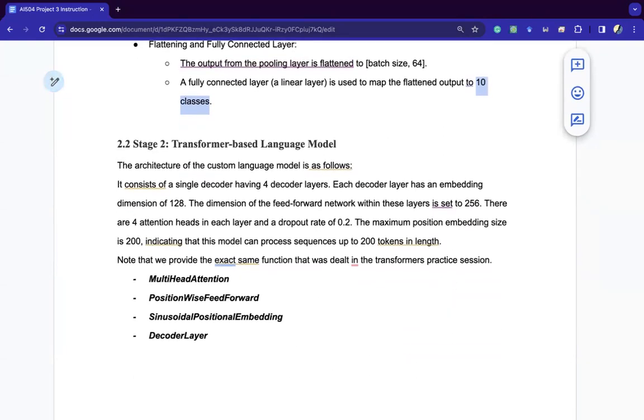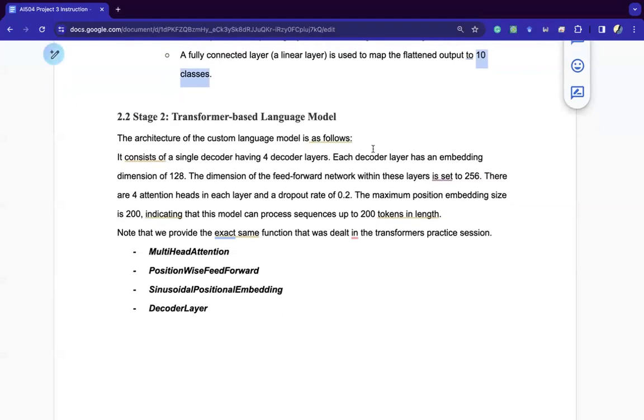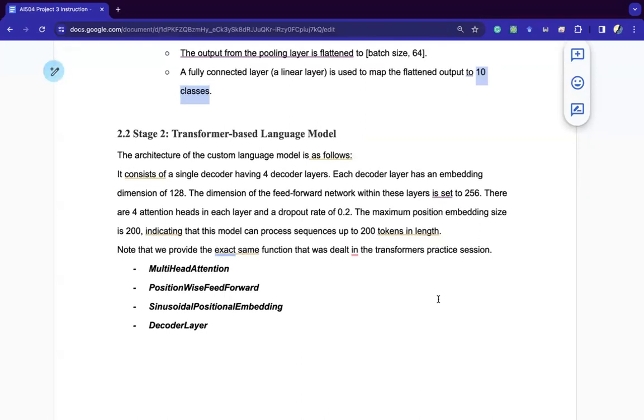Okay, if not, I will move on to the next section. The next stage is a transformer-based language model. The goal of this stage is to train a language model. Here is the model configuration. Actually, this stage is almost the same as the previous project too, so you need to fill in the argument of each layer properly. We also provide the exact same functions listed below: rotary attention, positional encoding, position-wise feed forward, sinusoidal position embedding, and a decoder layer, as we already did in the transformer practice section. Any questions? If not, let's move on to the last stage.